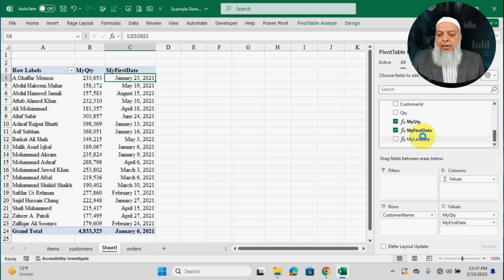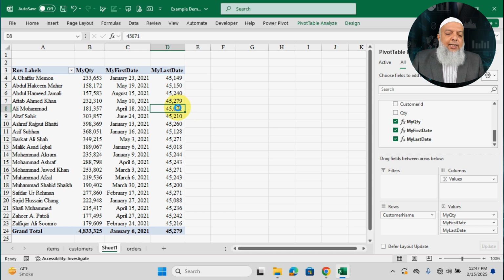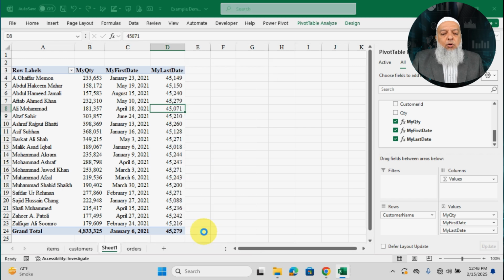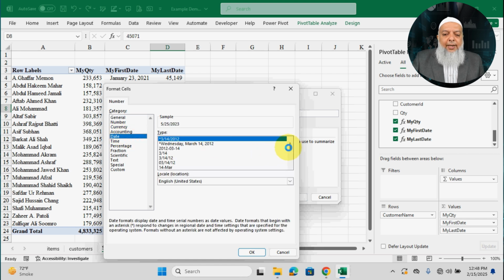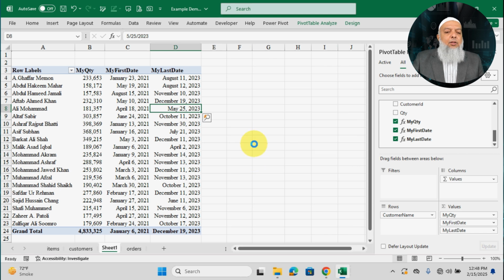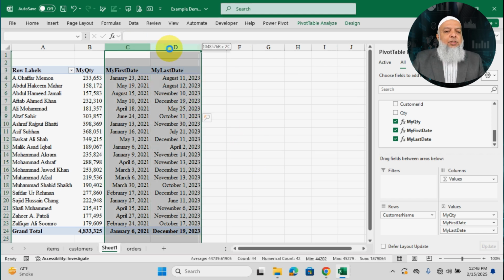Now we have created the third measure. Drag this third measure. These are the last dates on which we have sold any of the items to each of our customers. Right click on it, go to value field setting and change the format of your data to date, and this would be the format. So now as you can see, these were the first dates and these were the last dates.